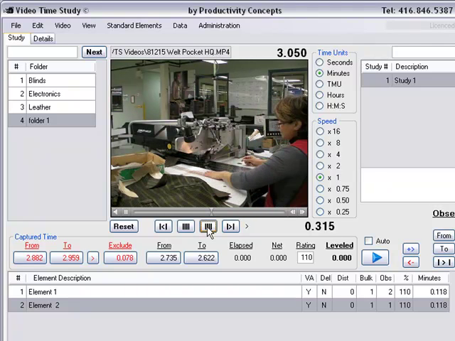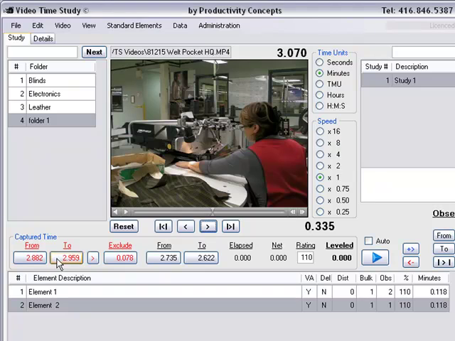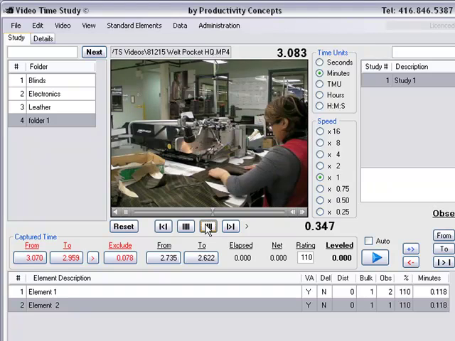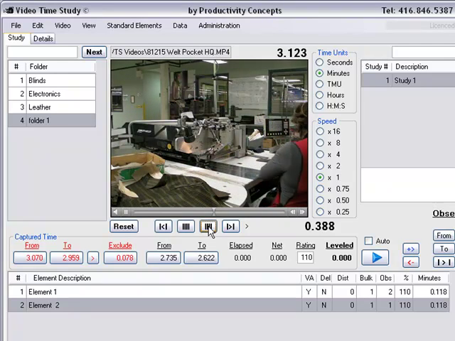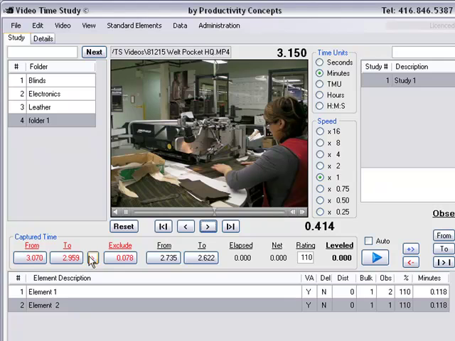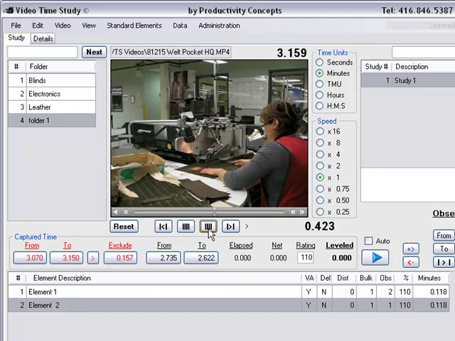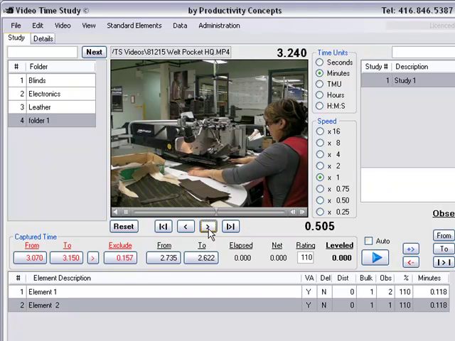Let's assume that there's another interruption at this point. We can say from, and until, let's assume this point, 2, and then we click on this. This will add the interruption to the old one. So now we have 0.157, and we continue the study until the end of the element. Let's assume at this point, which is when we click on 2.